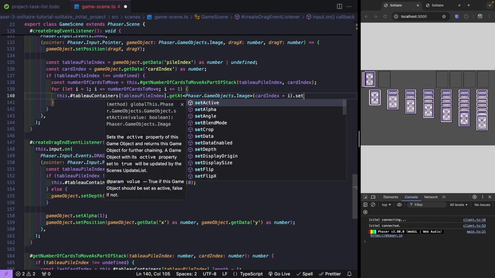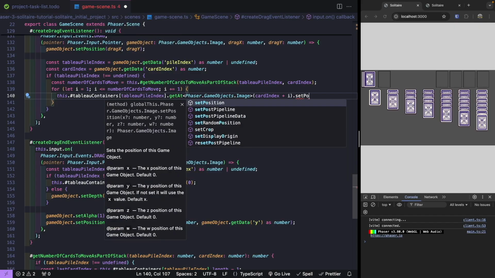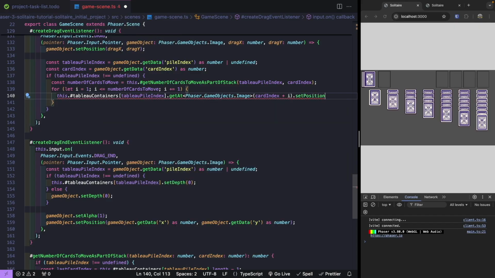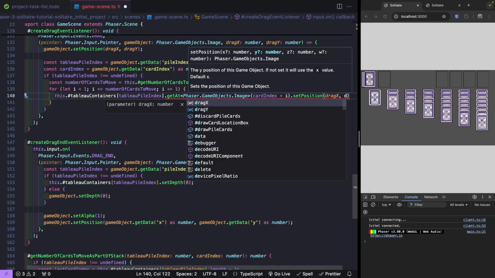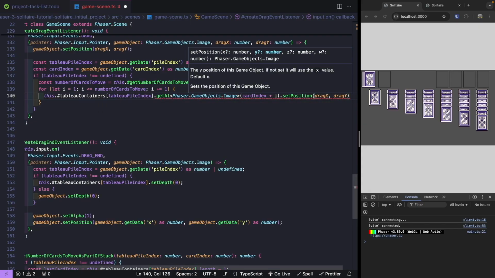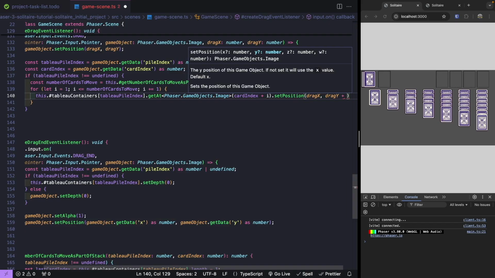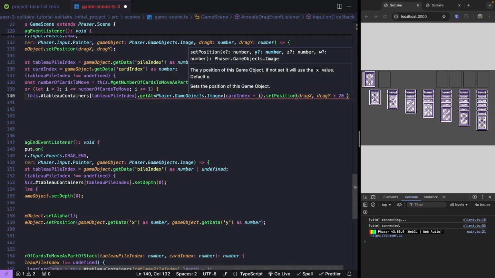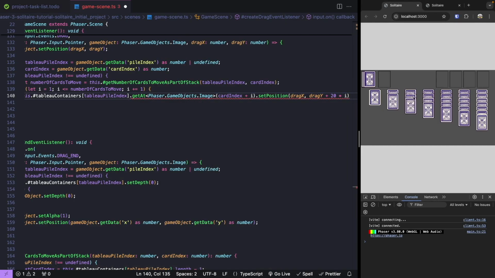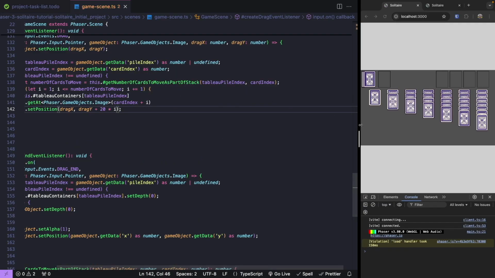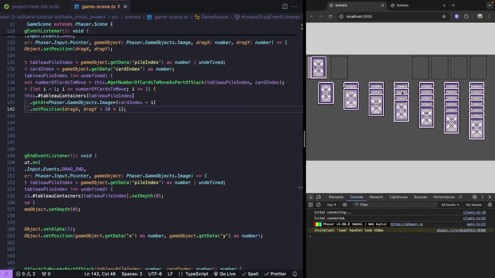Then we can use the setPosition method to update our X and Y value. We'll update our X to match our drag X, and then we also use our drag Y, but increment it by 20 times i. That matches how we're stacking our cards when we place them inside our containers; we want to do the same logic here. If we save and grab one of our cards now, we can see we can drag our stack of cards around.